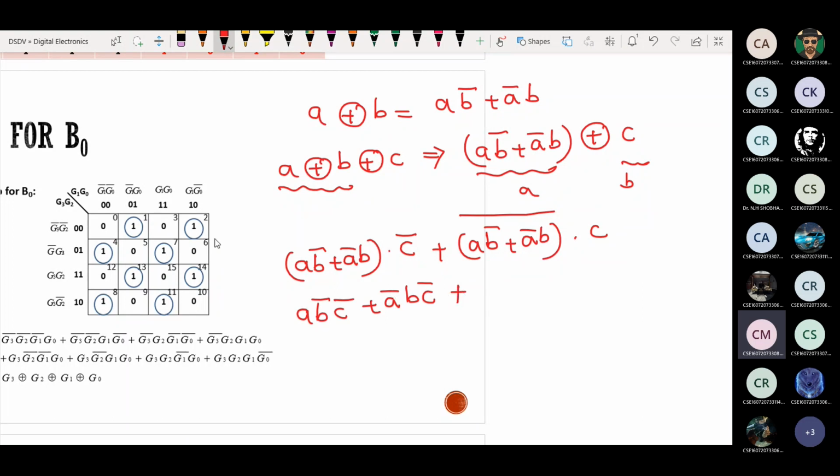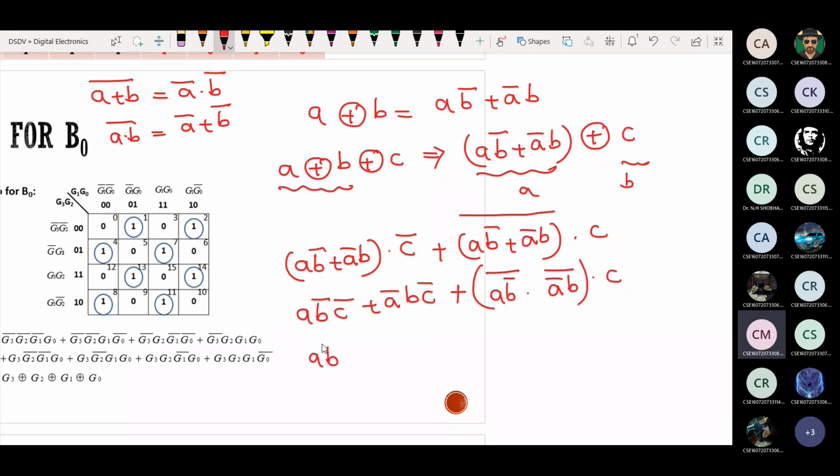What is De Morgan's law? A plus B whole bar is equal to A bar dot B bar. A dot B whole bar is A bar plus B bar. Now which one should I apply for this? The first one, since it is in A plus B whole bar format. So this can be written as the complement of A B bar and the complement of A bar B, dot C. This is A bar B bar C bar plus A bar B C bar. Next, what is the next rule I have to apply? This is in A dot B whole bar format.